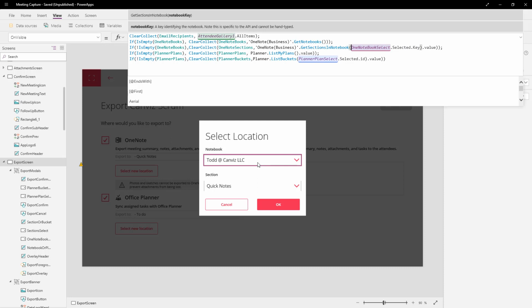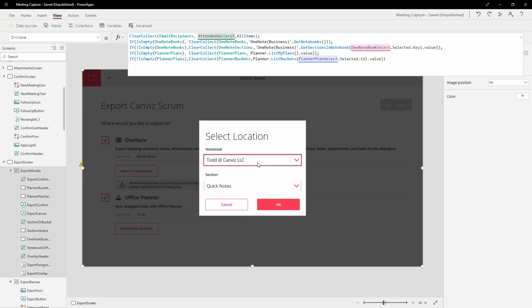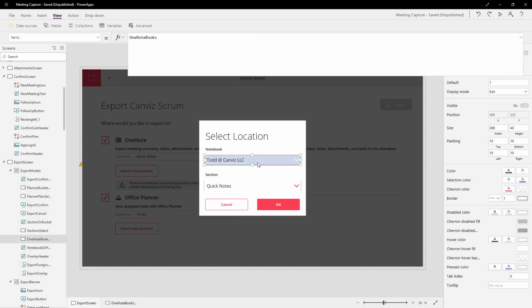Now, as I click on these different controls down here at the bottom and I highlight this drop-down list, you can see its items collection is the OneNote Notebooks. That's the collection where we return all the notebooks. And this collection here is the OneNote Sections within that notebook that was currently selected. So that's how you can see how we return the notebooks and sections on where we're going to export the information to.